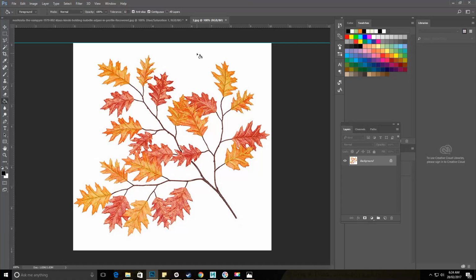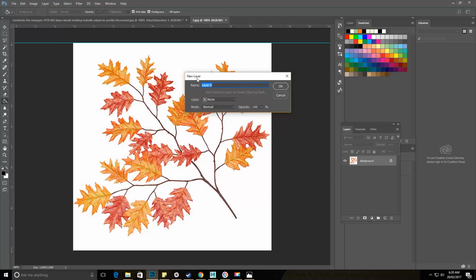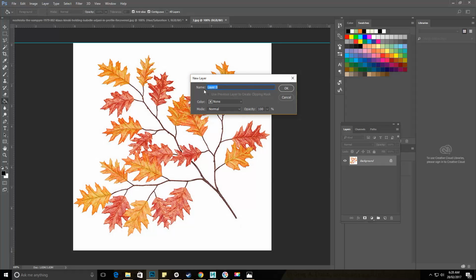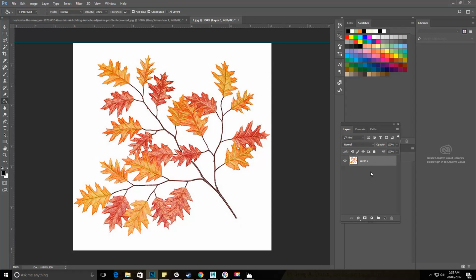Okay, so to get rid of the background, we're going to need to make sure that this background layer is not locked. To unlock this background layer, all you need to do is double click on it. And this new layer window comes up and asks if you want to change it to layer 0. And I do. So now that that's unlocked, we can actually work with it.